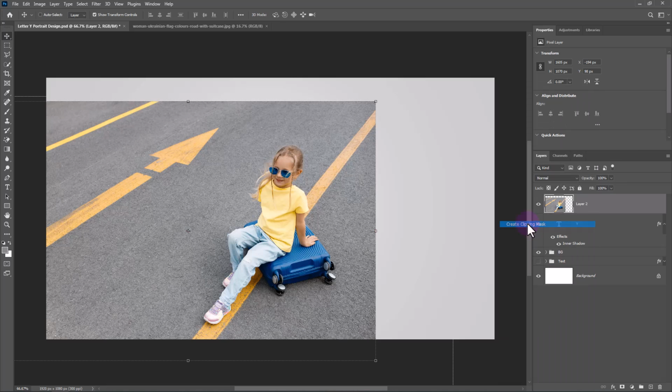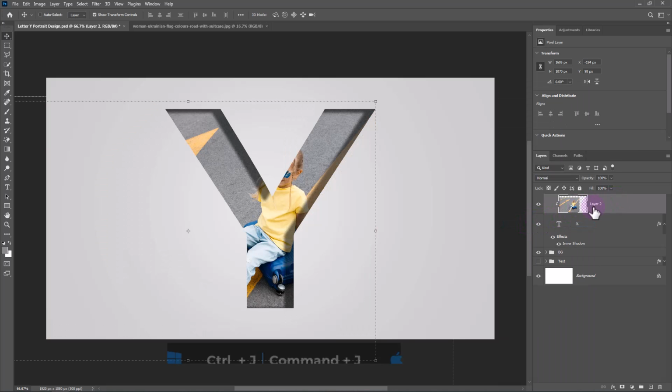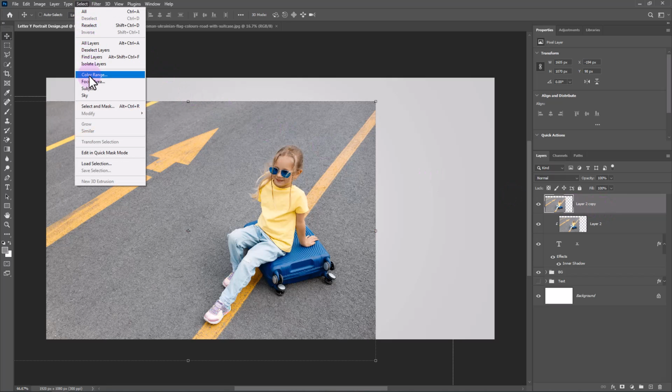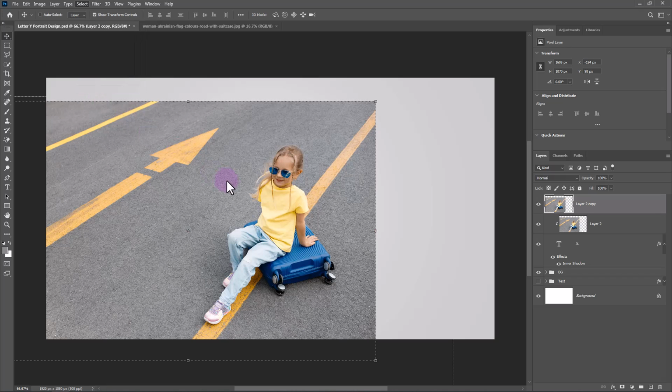Right-click and choose Create Clipping Mask. Duplicate image by pressing Ctrl J or Command J. To select the subject, go to Select menu and choose Subject. Click on Mask icon.